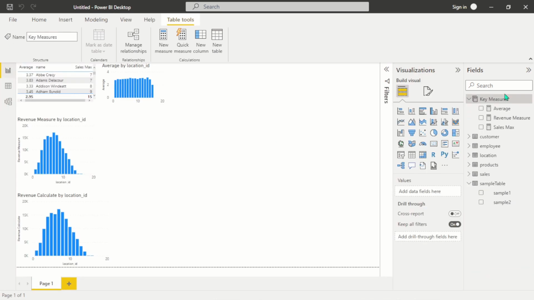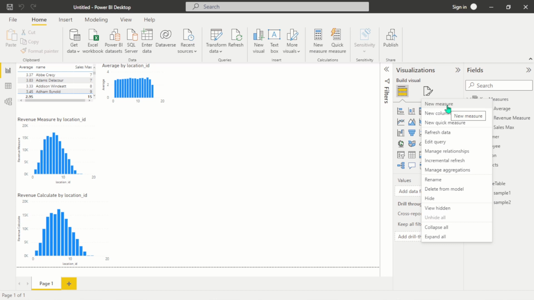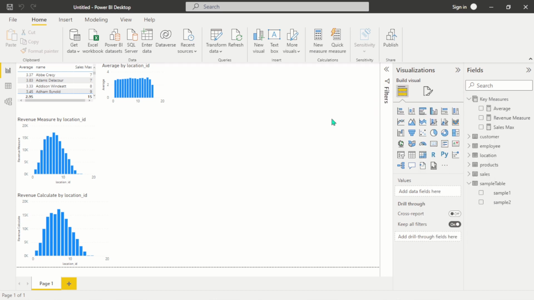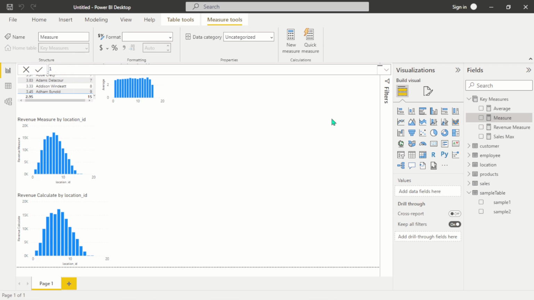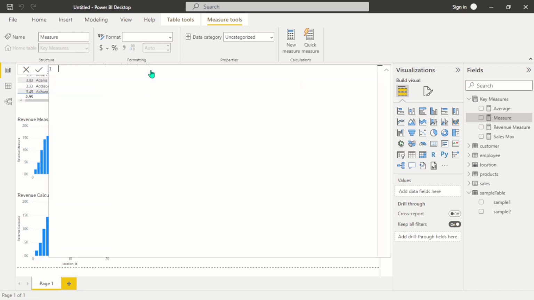So let's come back to our key measures and create a new measure, and let's call this one Sample. Actually, I'm going to go ahead and expand it. Let's call this Sample.